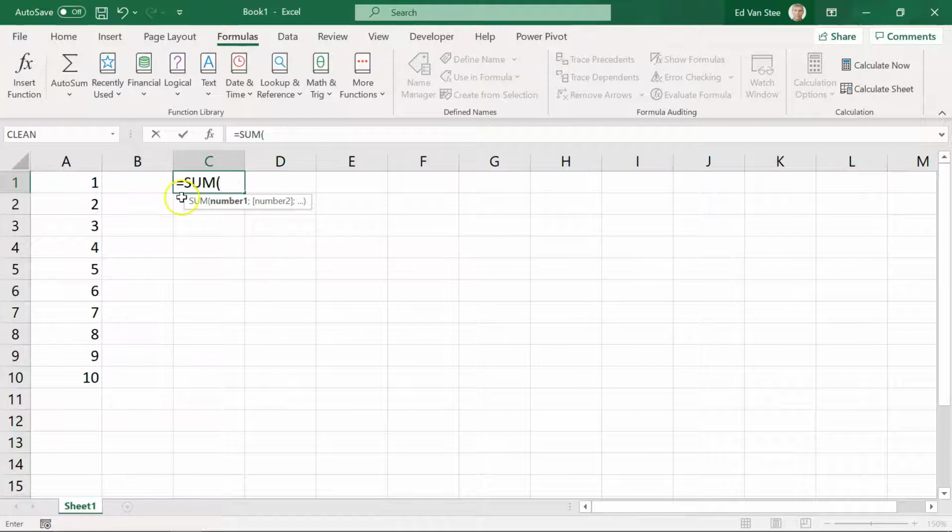The sum function needs some values, number 1, and then you see the semicolon, and then number 2 between square brackets, and then the semicolon, and so on and so on. So you need to give this function some values to calculate with, in this case to sum them up. These arguments can be the content of a cell. So I select, for example, A1, and you see A1 appears.